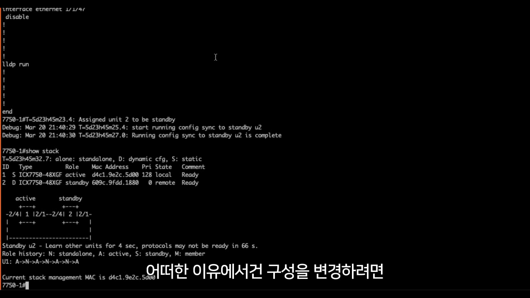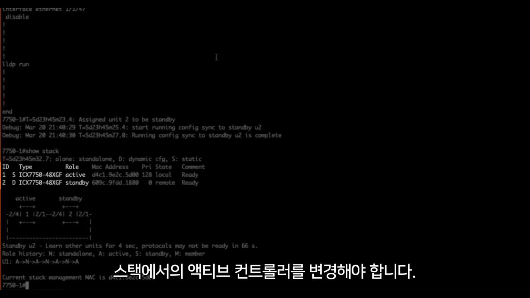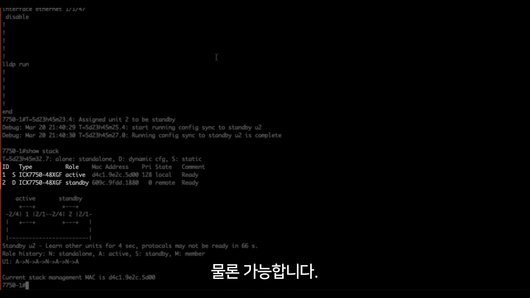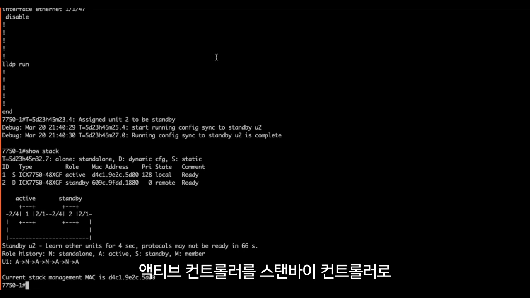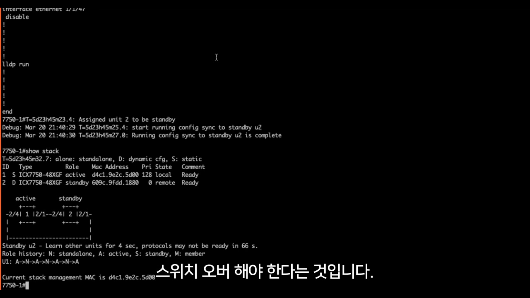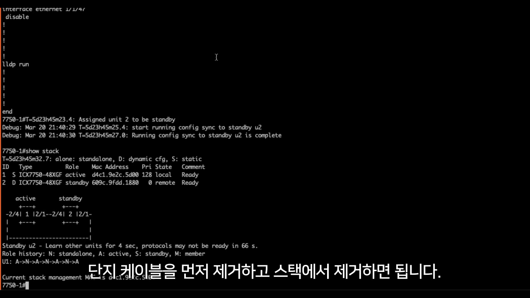If for any reason you need to change which device in your stack is the active controller, you can do that. A good example of this, you need to RMA a single device in the stack. Now keep in mind, you only need to do the switchover between your active and standby controller if you're needing to RMA or remove one of those devices from the stack. If it's a member device, you don't need to do that. You just uncable it and remove it from the stack.